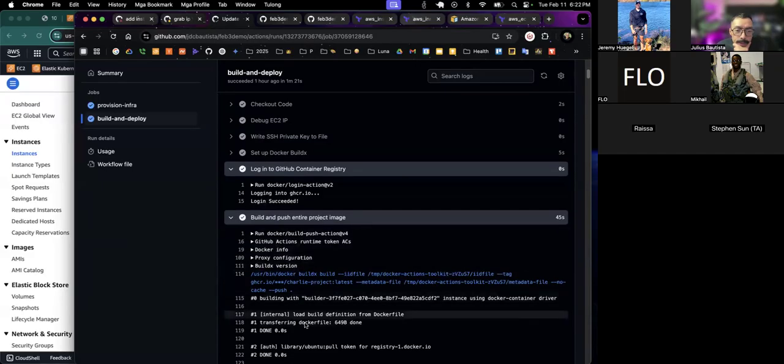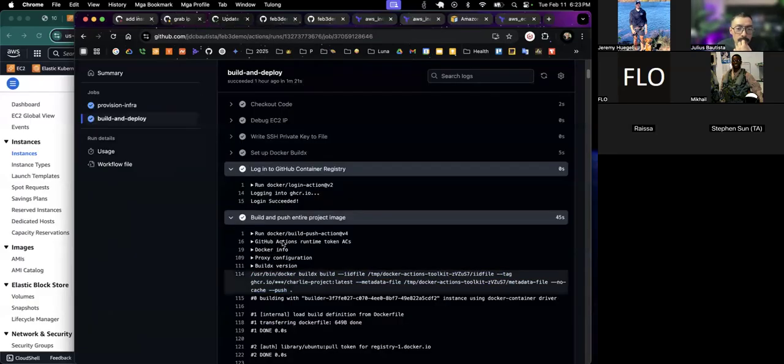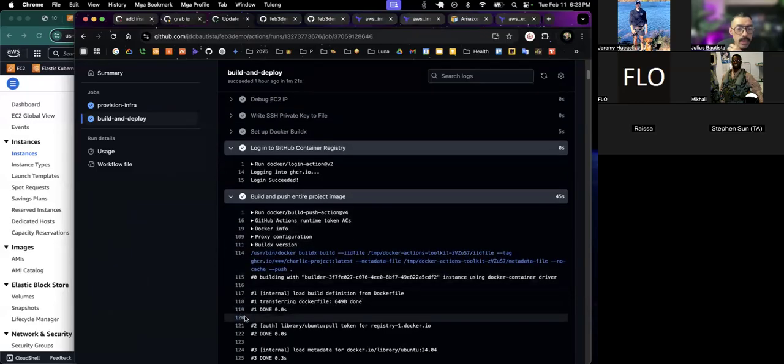Okay, so it's going to build and push the entire project. So at this point, basically the entire repository, right? Because if you look at this Dockerfile again, we're copying everything in the root directory, including all of its subdirectories, into the workspace directory, into app inside of the container. And then it's going to run Docker Compose up, and here is where we would see that.